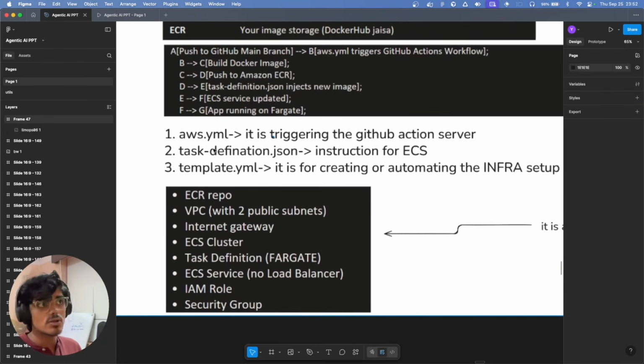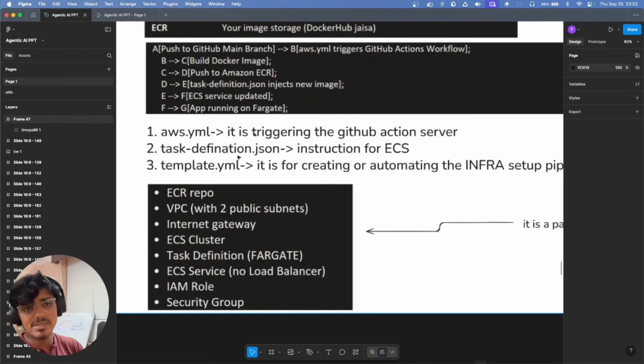So what is this aws.yaml file? It basically triggers the AWS commands from the GitHub Action server, so we need this AWS YAML for that. And the second is task definition.json. The task definition defines the configuration and all the task-related details to deploy the Docker image of our project into the ECS. So all this definition and configuration details will be written inside this task definition.json.